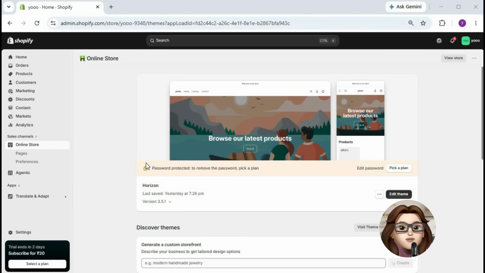In this tutorial, I am going to show you how to integrate Square payments with your Shopify store. This setup allows you to expand your payment options and provide customers with a smoother checkout experience. So let's get started. First, open your browser and log into your Shopify admin dashboard.